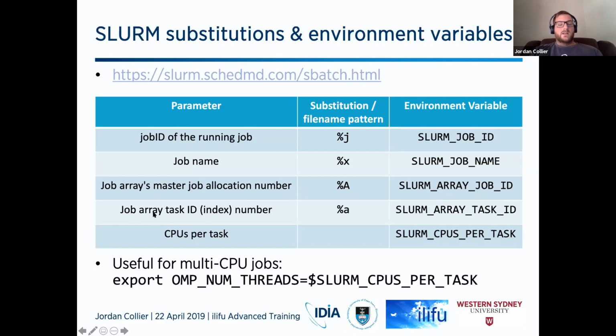And then the job array task ID, this is the index that's changing. This is %a or SLURM array task ID. And then you've got the CPUs per task, SLURM CPUs per task. There's no equivalent substitution, but the latter is useful for when you're doing multi-CPU jobs, and it may be necessary to export this as OMP_NUM_THREADS equals. This is telling OpenMP, which is software that manages running a process over multiple CPUs, how many you can use.